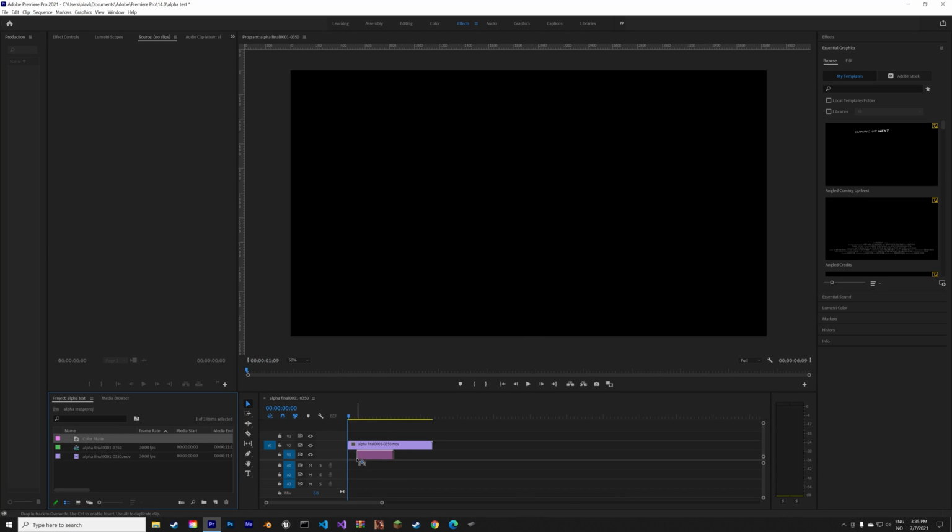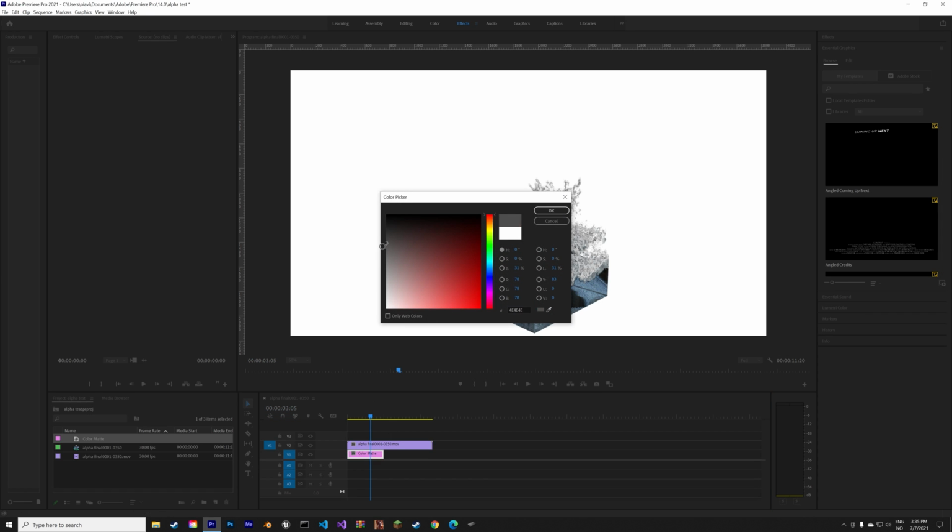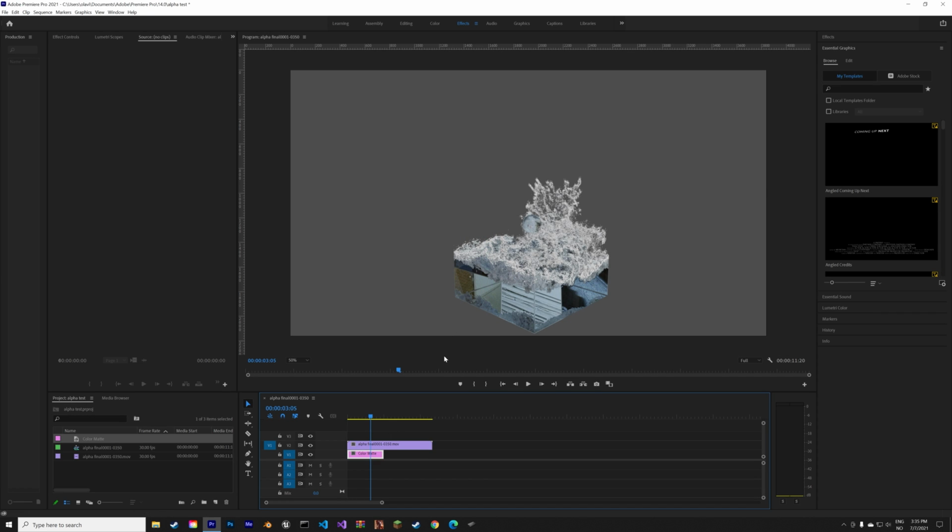And now with the transparent background, we can take it to software like Premiere Pro and change the background using the transparency.